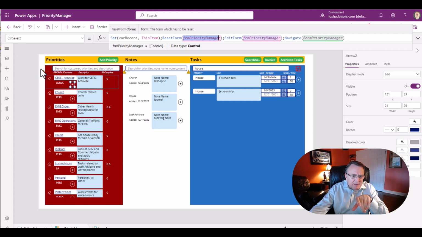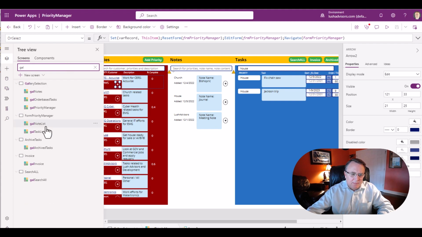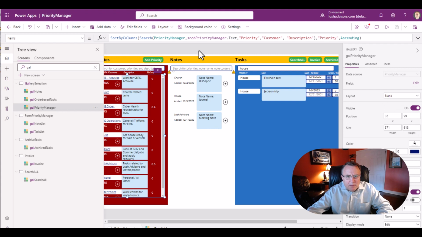And in this case, if we look at this table, so let's go ahead and look at that table here. We're going to just search for our galleries. Another reason to name things, because it makes it easier to find things, by the way. Here, priority manager. Notice here where I'm searching in. Now, I'm using sort by columns. So this is non-delegable. So see my other videos on this, but in this case it's okay because my data source stays very tight and small.